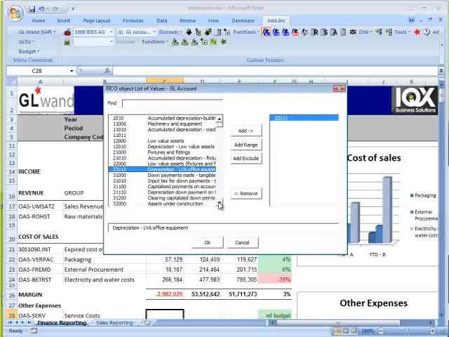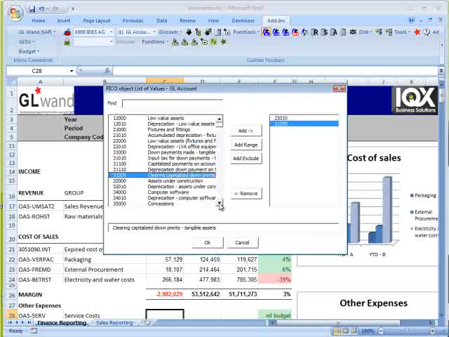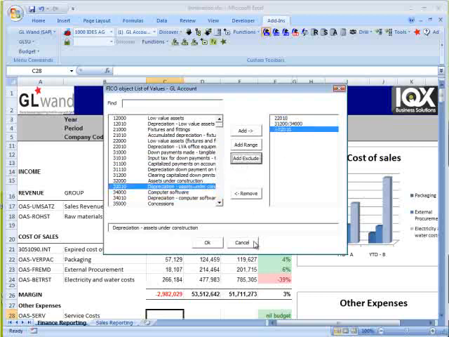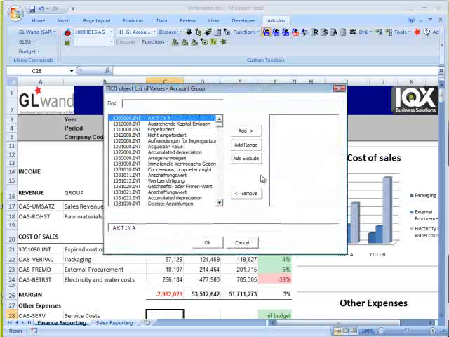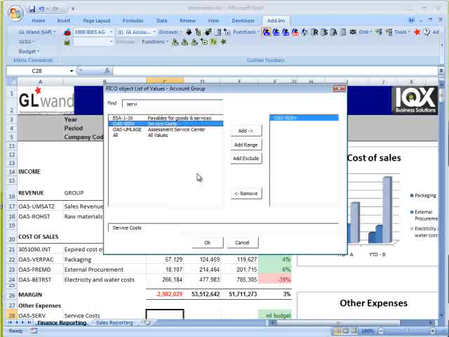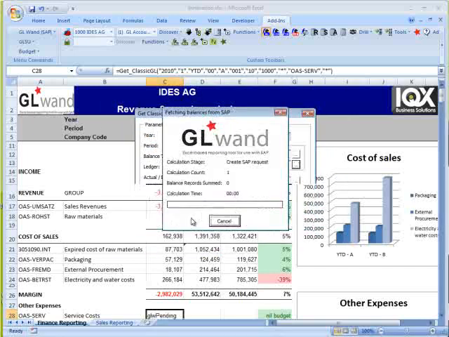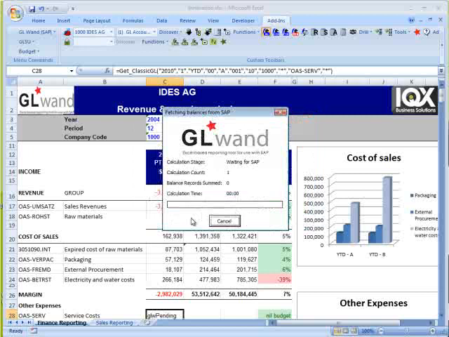We could either select these manually like this, including building ranges on the fly and perhaps excluding certain accounts, or ideally, if the account group has already been set up within the SAP system, select that account group. In this case I'm looking for service costs, add that, and simply click OK and OK. The add-in is making a live call to the SAP ECC system and returning the balance for that account.